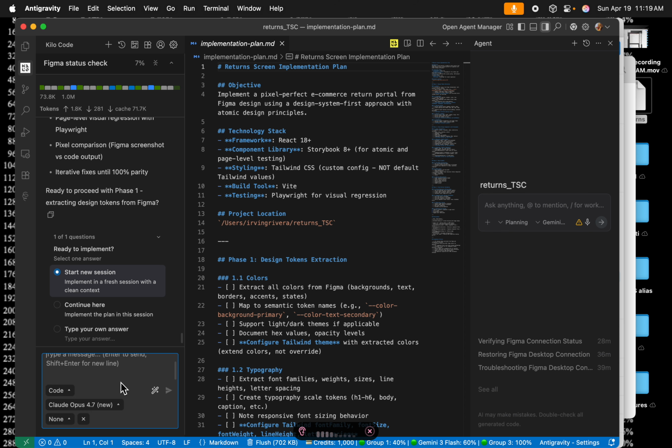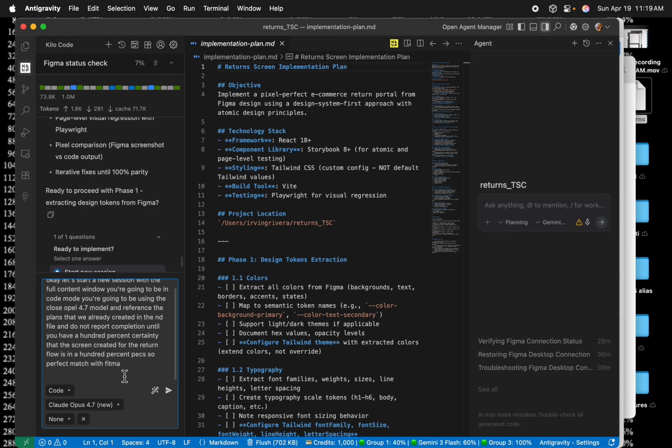You're gonna be in code mode. You're gonna be using the Claude Opus 4.7 model, and reference the plans that we already created in the MD file, and do not report completion until you have 100% certainty that the screen created for the return flow is a 100% pixel perfect match with Figma. So I like to do that so I don't have to check it multiple times.